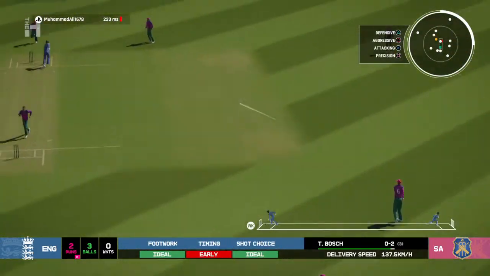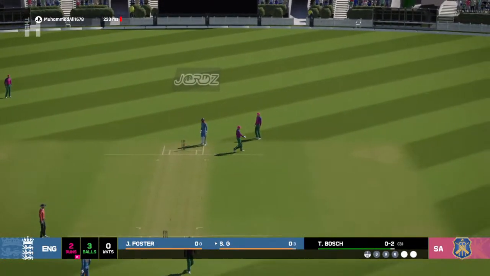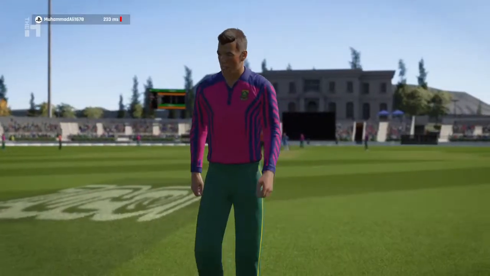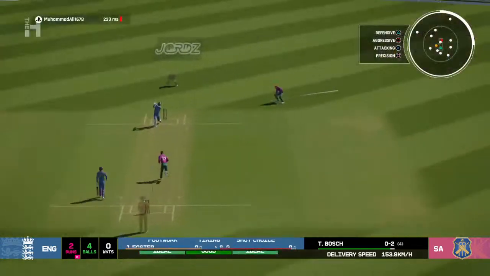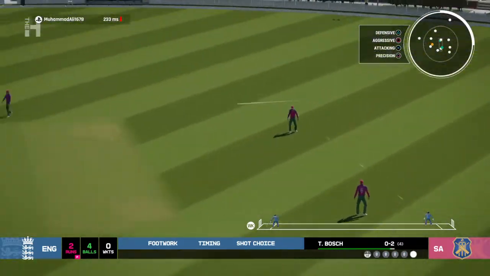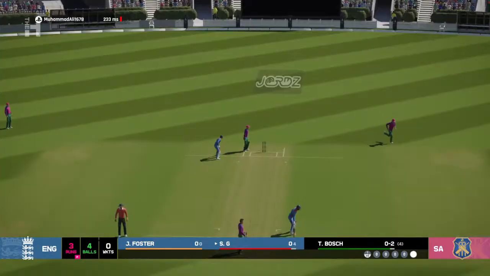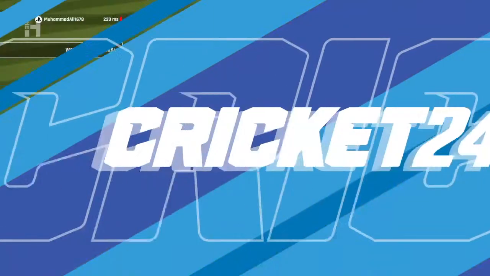Lovely cover drive, straight to the extra cover fielder. There could be a couple if they hustle. That's a stunning stop. That was going all the way otherwise. 3 added in that over. England are 3 for none. End of the first, not many runs off it. A good start by the bowlers.